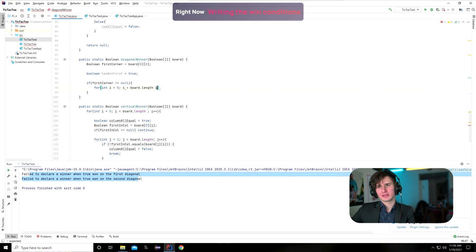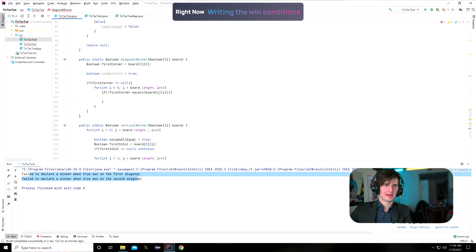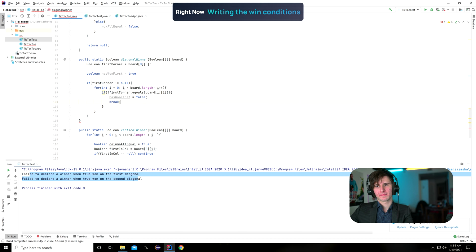Here we can say if first corner dot equals board at i i, because we're doing a diagonal, right? So we want the loop to iterate the same on both axes. So we'll do board at i i. We'll say has one diagonal, has one first, will be false, and we'll break. And if it did win after the for loop, so if has one first, we'll return our first corner.